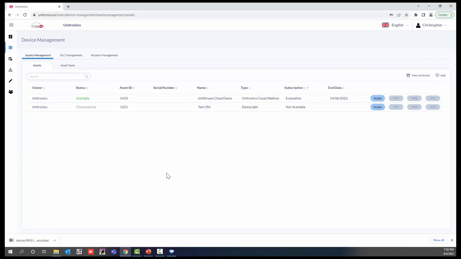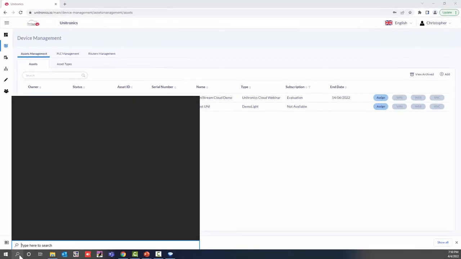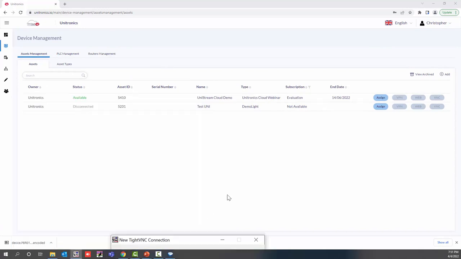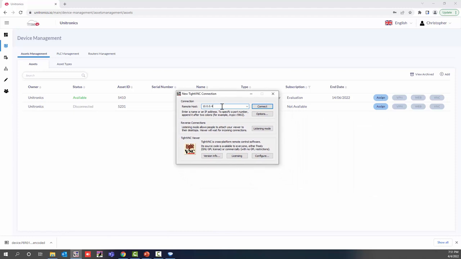There are two methods to load this certificate. You can manually do it with a USB stick in UniApps at the face of the controller if you have connection to your cloud account. However, you have the availability to do this automatically. I am going to open a VNC viewer on my PC. Connect to the controller using the same IP as the panel Ethernet and select Connect.